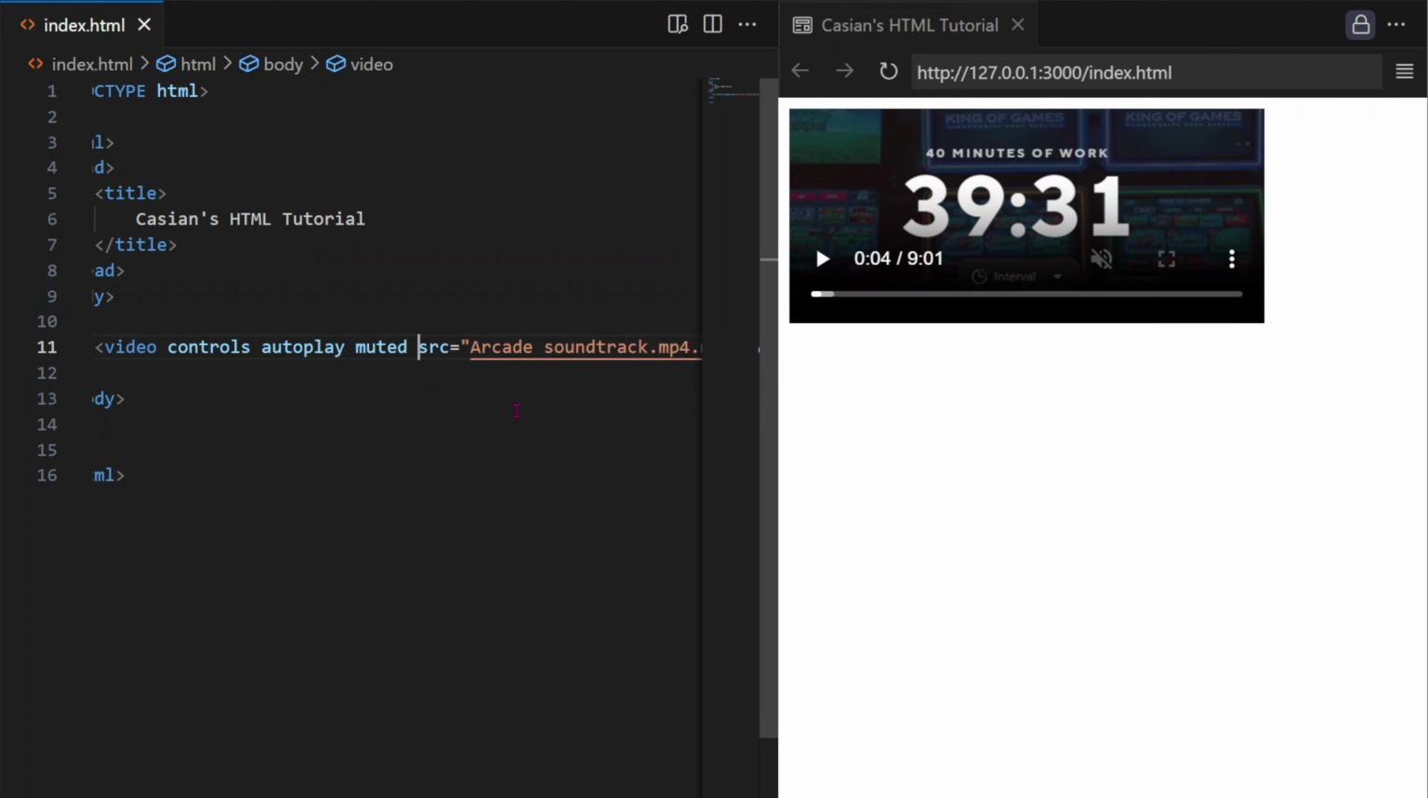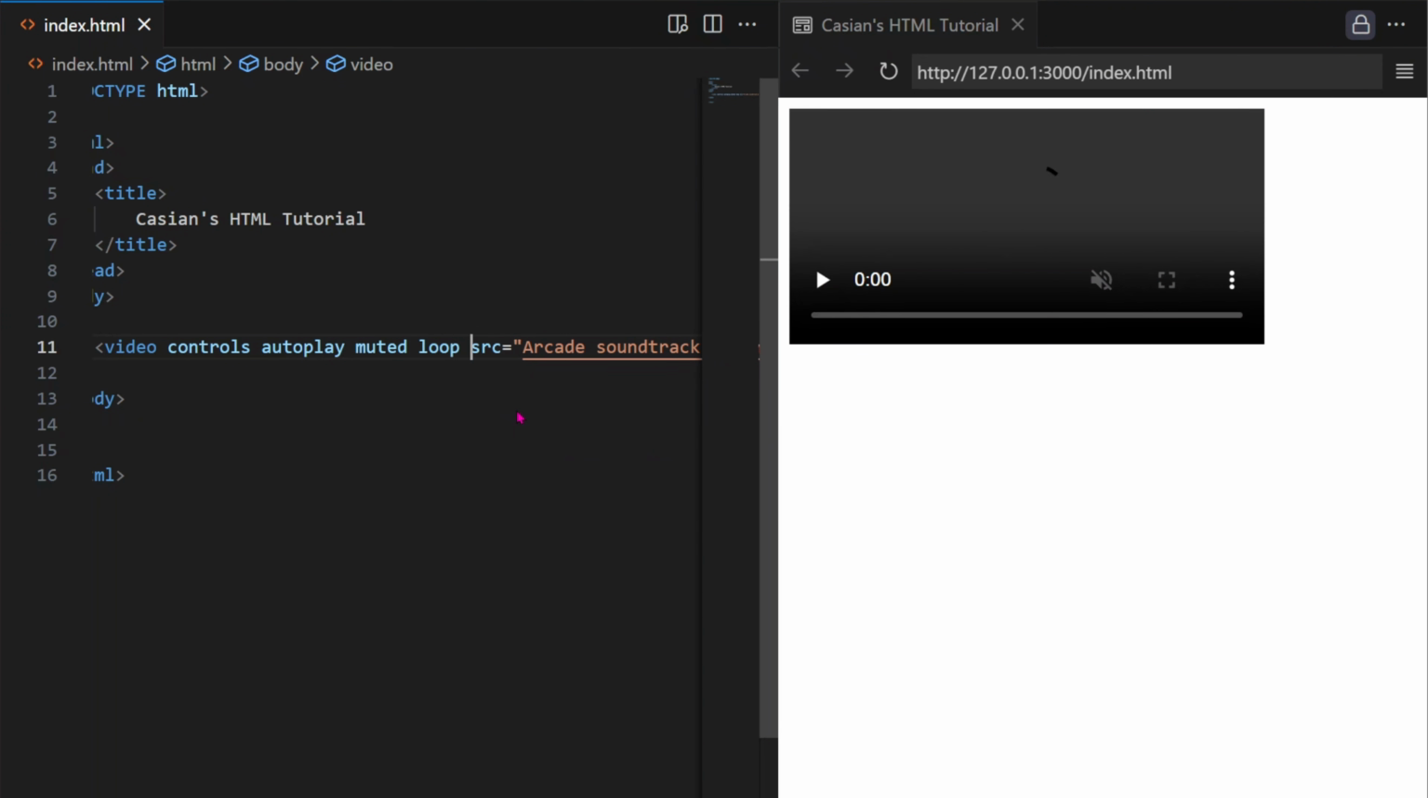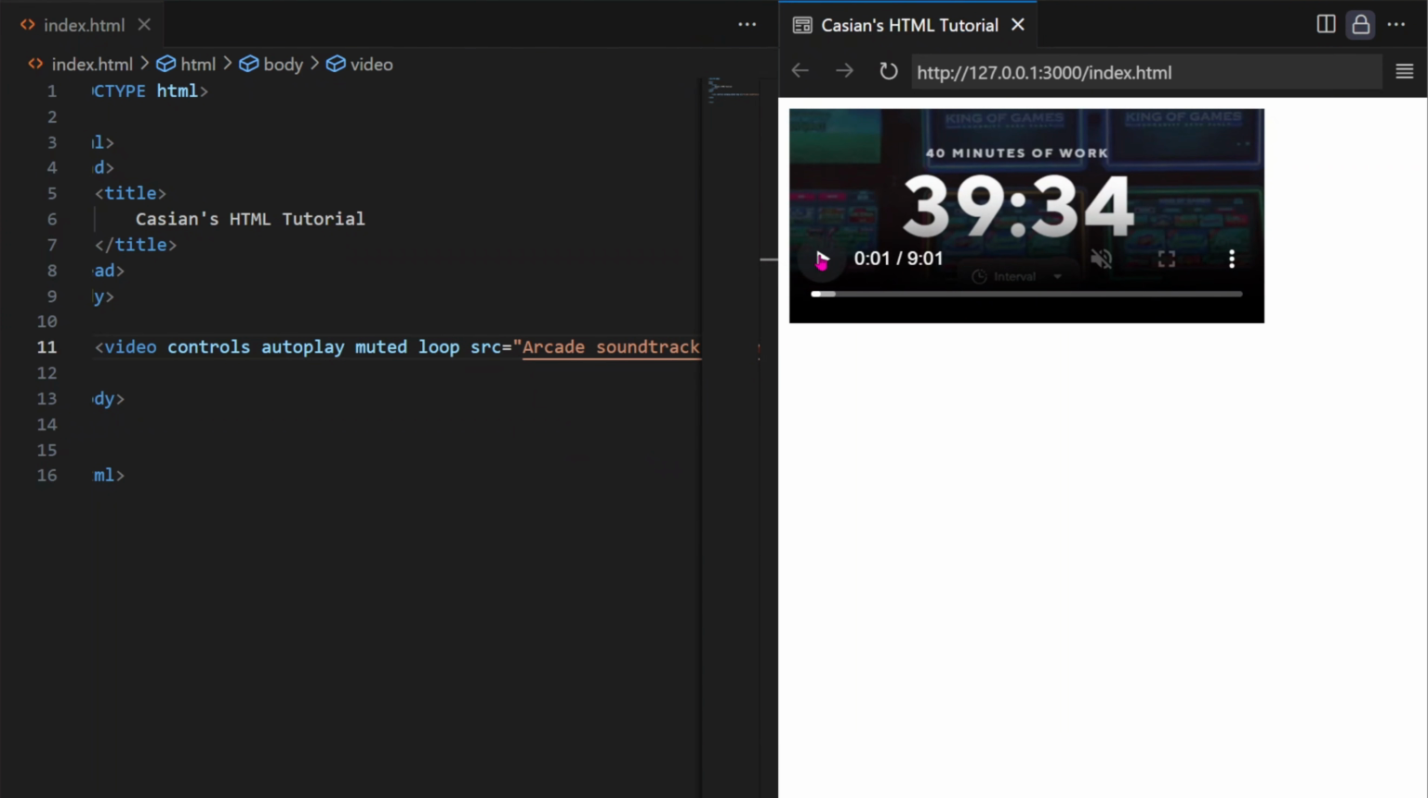And then lastly, what we can have here is we can have loop. And what loop basically does, instead of autoplay where it just autoplays like you saw just now, if we go to the end, so 8656, yep, there you go.